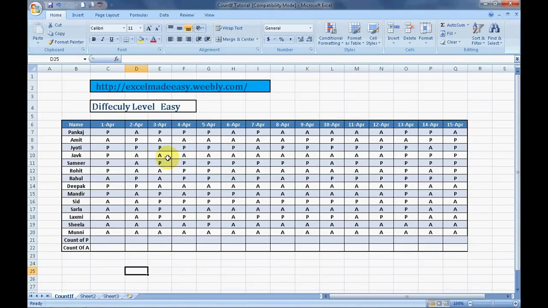Good evening, everybody, and welcome to Excel Made Easy. Yes, this is your Excel guru back with a new formula called COUNTIF. Yes, COUNTIF is a formula which will allow you to give you a count of a specific criteria based on a specific condition.